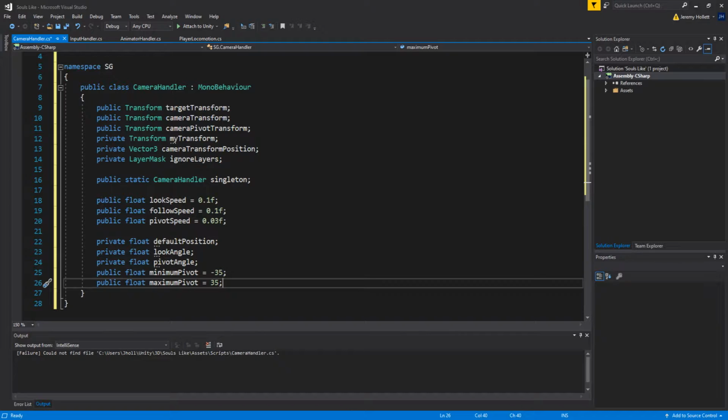Okay, then we have a private transform of my transform, that's just the transform of this game object, and then we have a vector 3 camera transform position. And these are the most important variables you need to look at now. The vector 3 obviously just being a vector position of the camera's transform. Of course, this will make a lot more sense when you actually see the functionality, so let's begin.